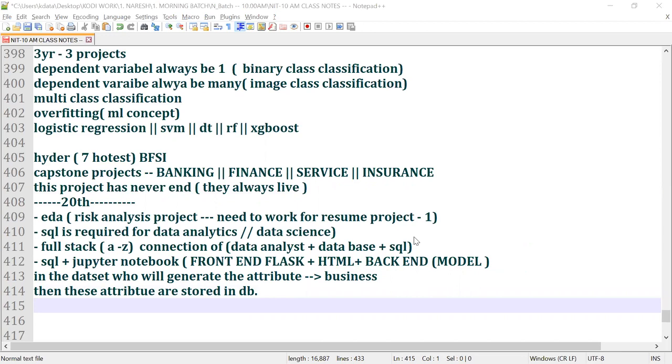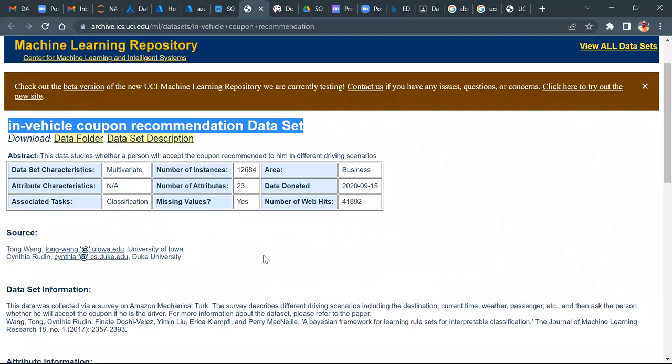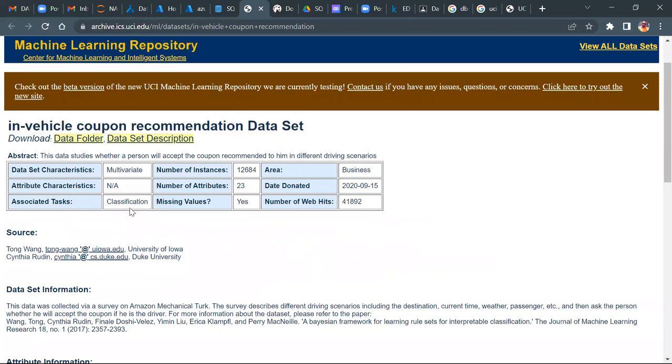Importance of DBeaver, please. Come on, buddy, what are you asking? Of course, this is important. Don't you think DBeaver is the tool where you need to work on your projects, extract the data? I'll show you, you will get to know tomorrow. Okay, now in the vehicle coupon recommendation data set, what is the business use case?